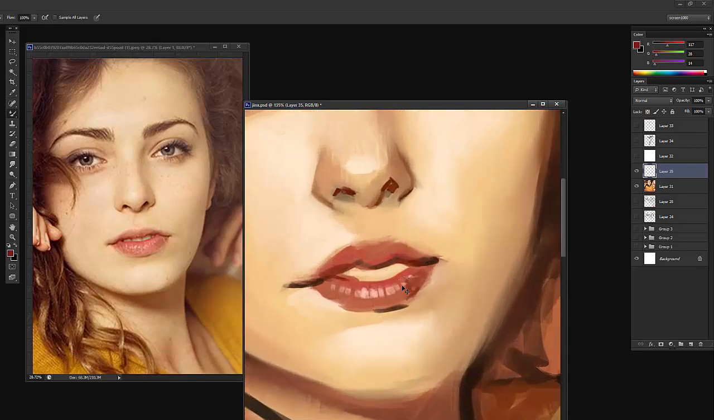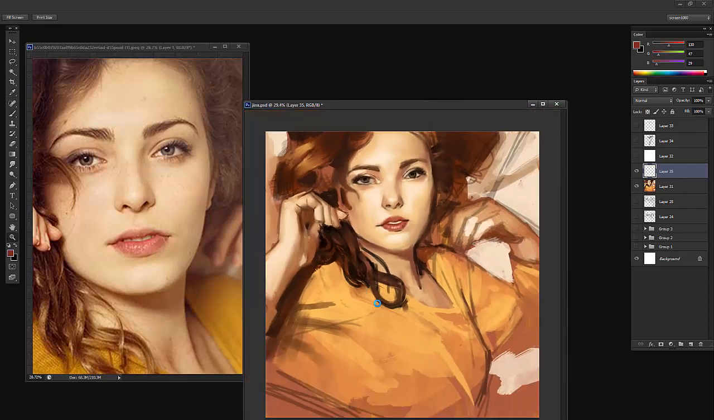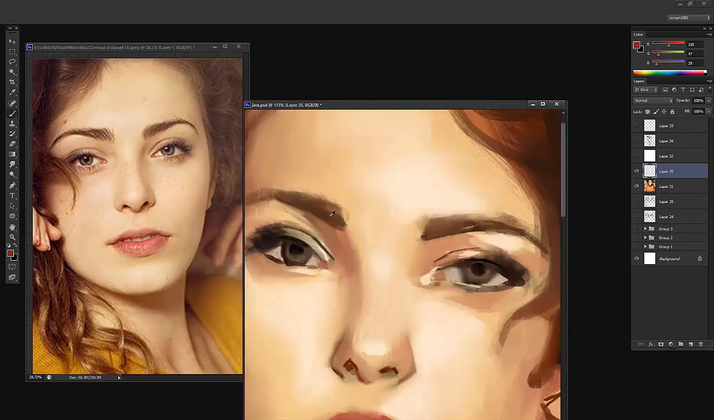Then you can merge that down and bring that mixer brush back. Alright, my dog's ready. I'm gonna name him Ham Banana. That's good enough for me.